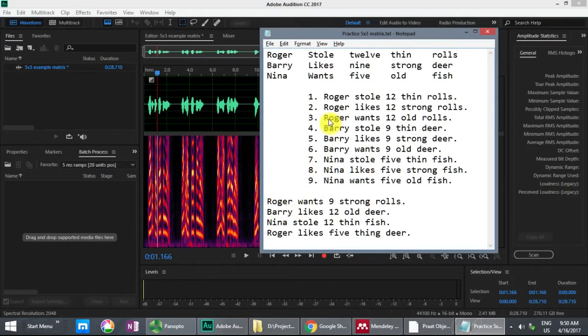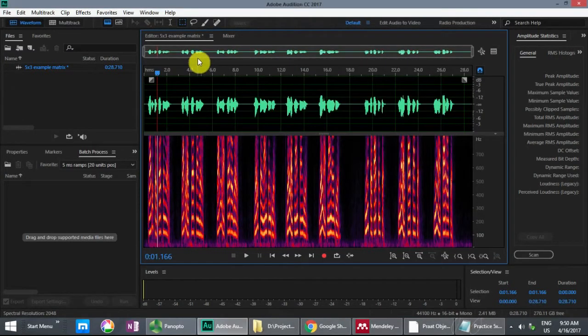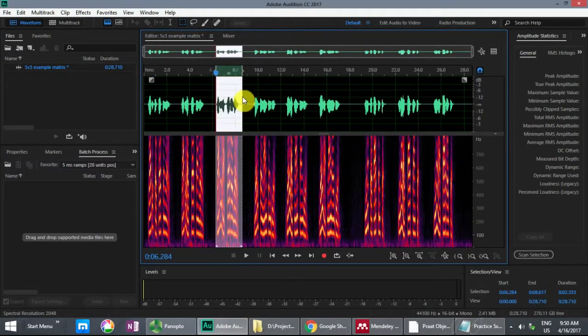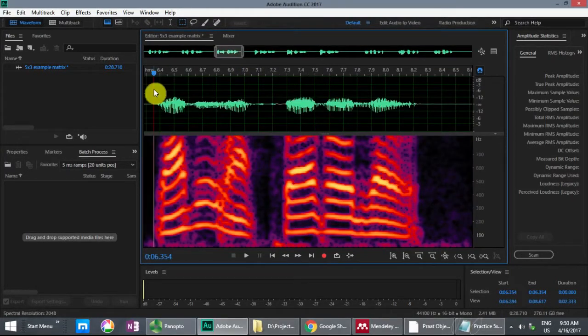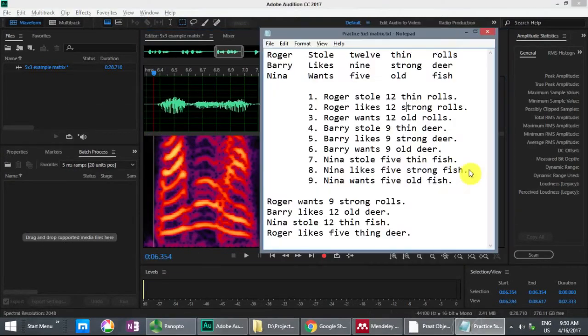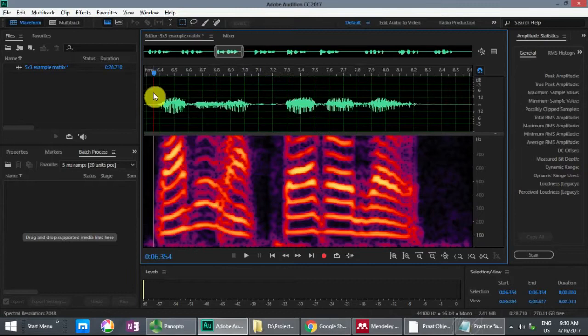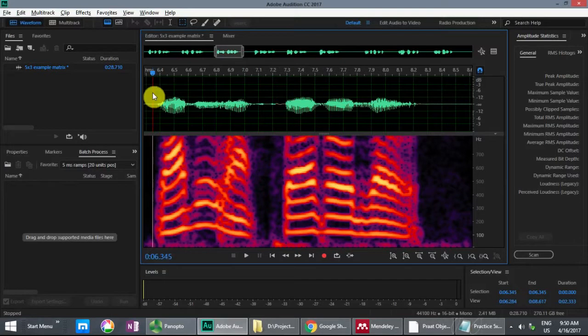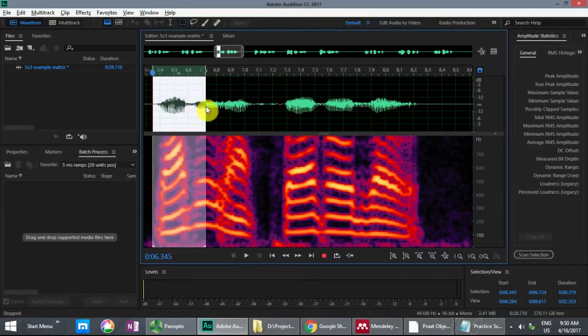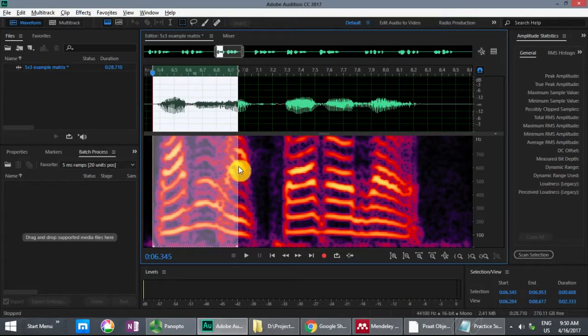For Roger wants, that's going to come from sentence 3. So I'm going to go into Audition and I'm going to locate sentence 3. I'm going to use a keyboard shortcut I created to zoom to that selection. And I can see my waveform view and spectrogram view of this sentence: Roger wants 12 old rolls. And I can go ahead and listen to that. Roger wants 12 old rolls. So the part that I want to cut out is Roger wants. Roger. That's Roger, and we'll go a little further. Roger wants. And I want to cut it right in the middle of wants.